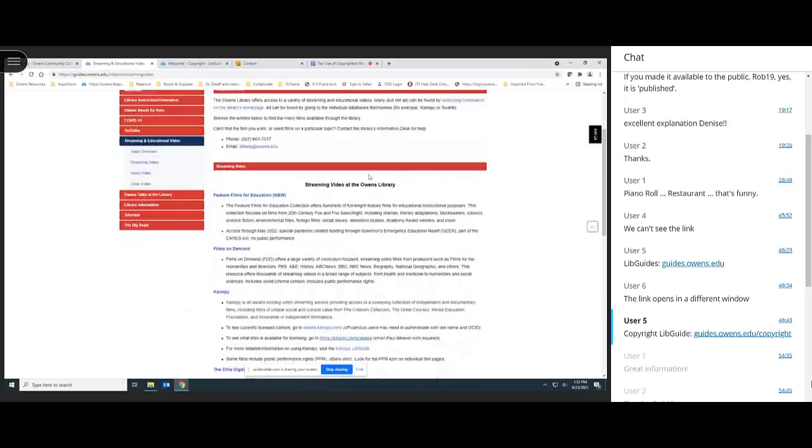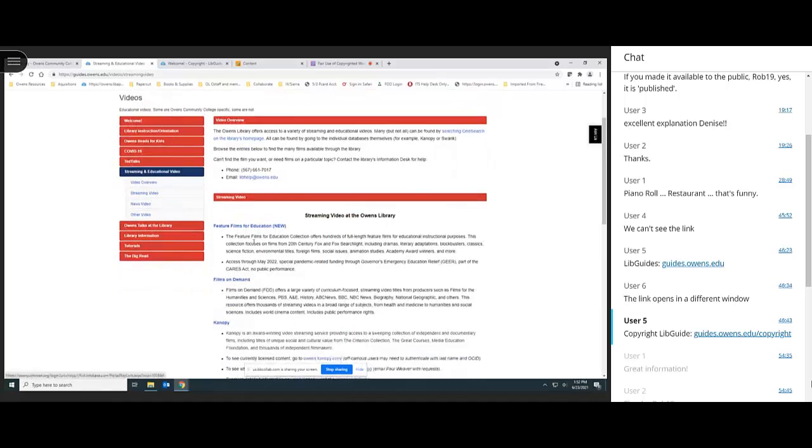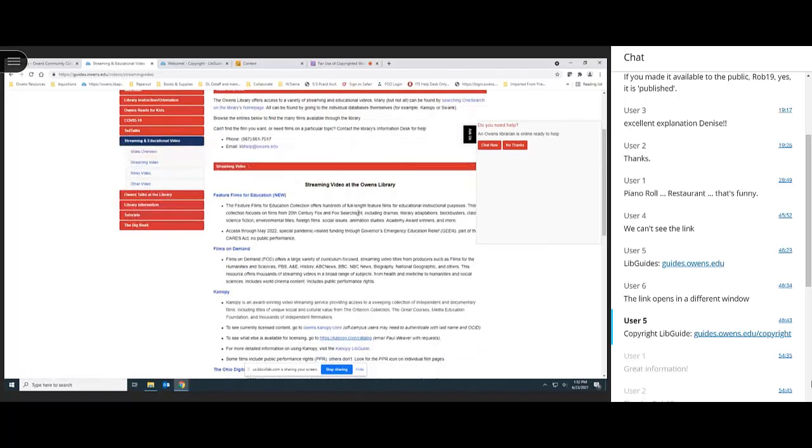We have streaming video at Owens Library, feature films. This is something new. It's actually through Films on Demand. It's a COVID funding issue. We've basically got feature films and foreign films that you can look at. No public performance rights here. But yeah, now there's Films on Demand, which is basically documentaries for educational use. Public performance rights here, there's no issue with that.